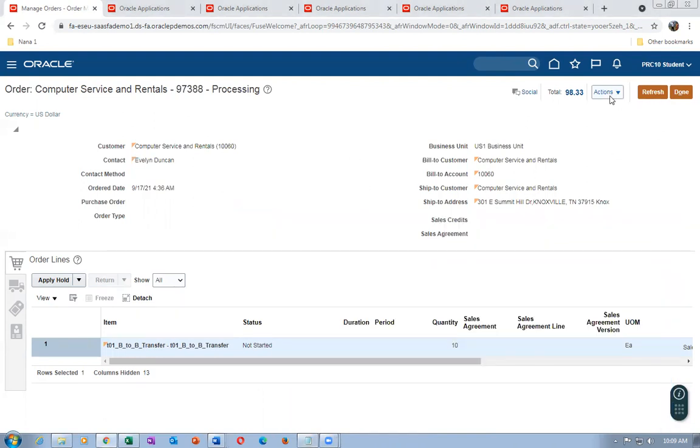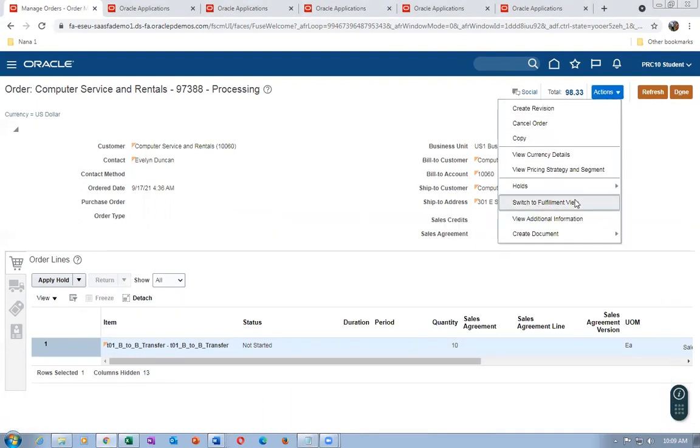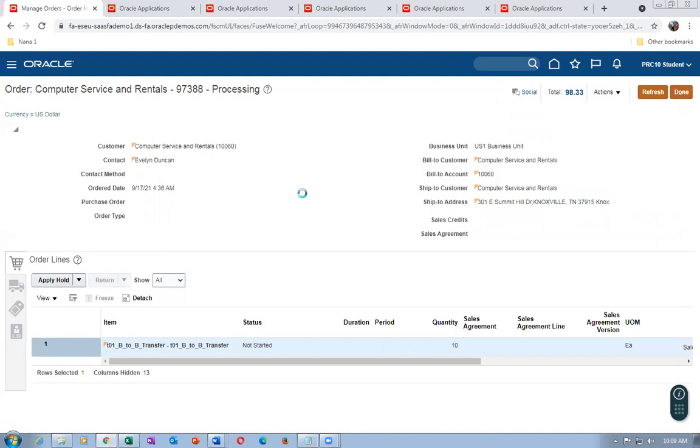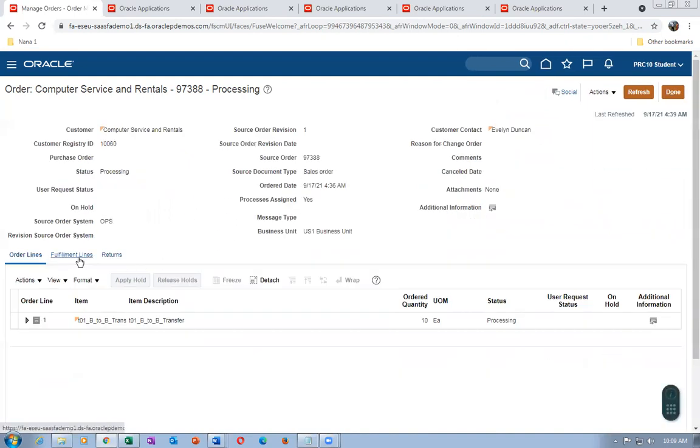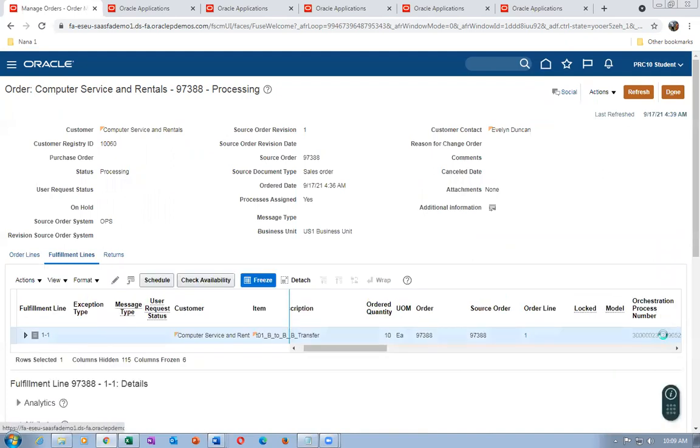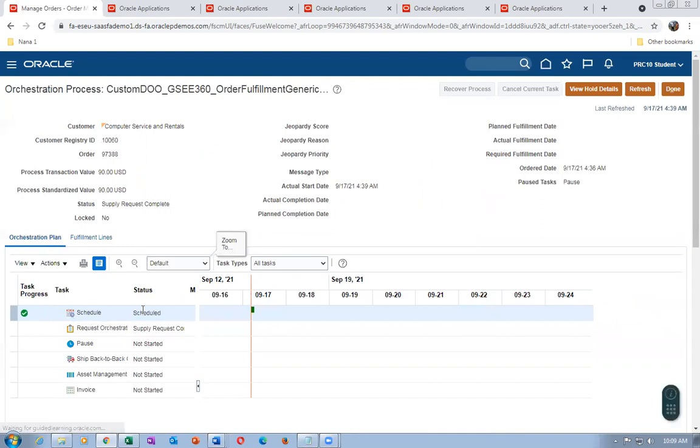Right? So here you can see what actions and then what system fulfillment do, and then the sales order will be progressing on the workflow. Right? 97388. So go to the fulfillment lines and then have a look at it. So click on it. Now scheduling has passed. Remember, I have not given any warehouse at all. So scheduling is going to say from which warehouse you're going to pick up. Right? So since the GOP is now selling it, the scheduling has passed.